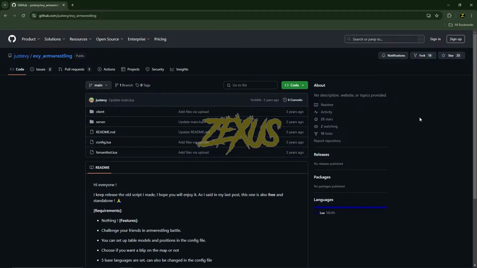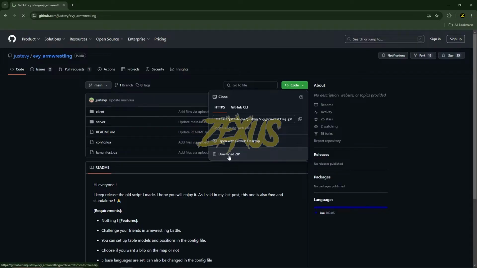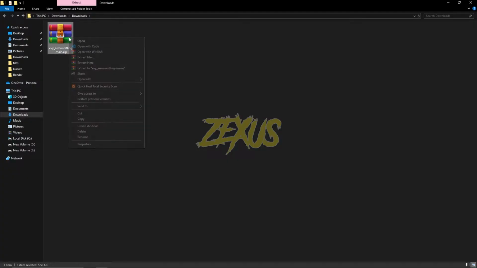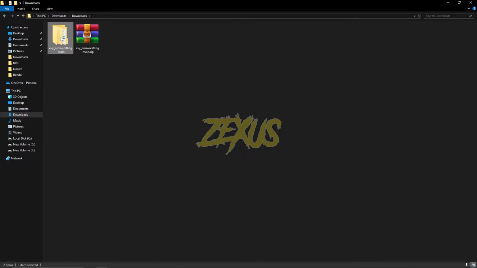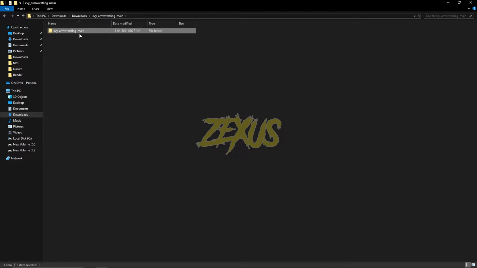Okay, to install the arm wrestling script to your server, you just need to come to their GitHub page. I'll be providing the link of this GitHub page in the description below. Once you reach there, you just need to click on the code and download zip. After downloading it, you just need to extract the file. Then open the file. Then copy this file to your FiveM resource folder.